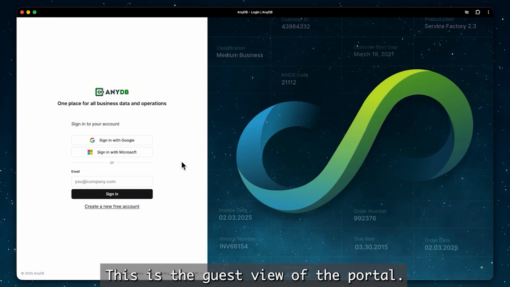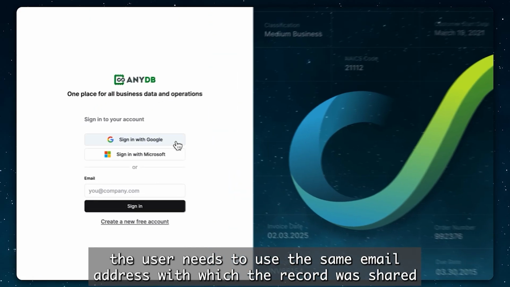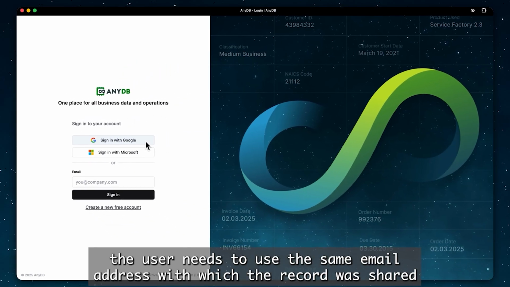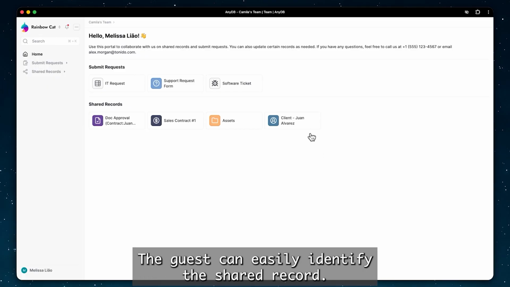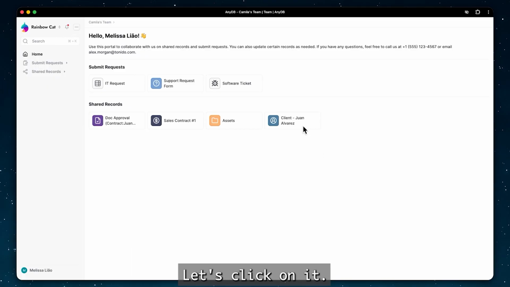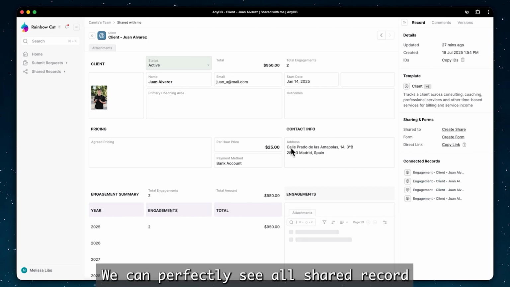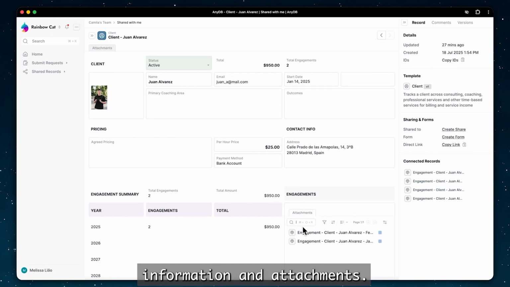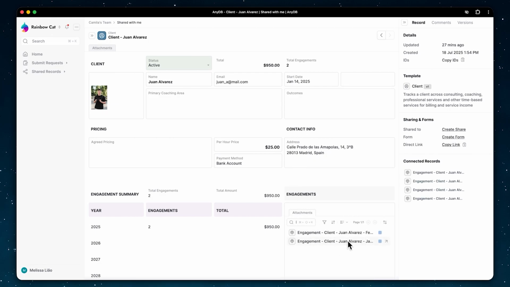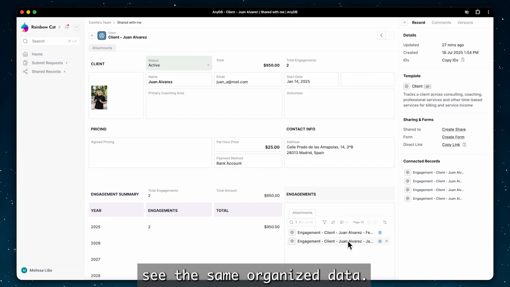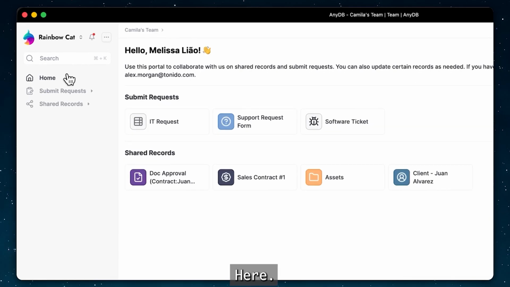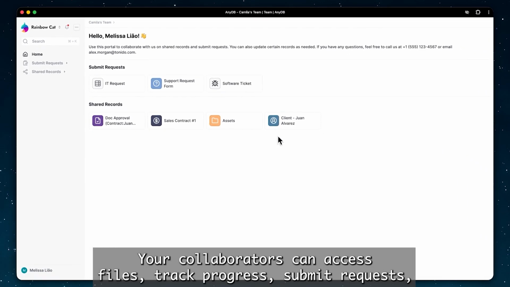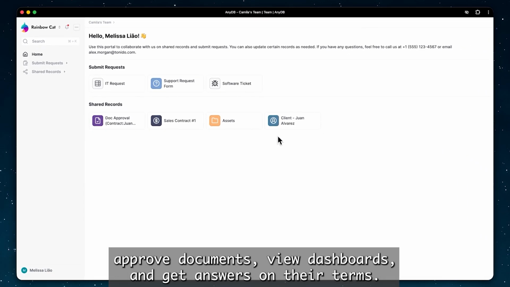This is the guest view of the portal. To log in, the user needs to use the same email address with which the record was shared. On the portal's homepage, the guest can easily identify the shared record. Let's click on it. We can perfectly see all shared record information and attachments. The collaborator and teams see the same organized data. Here, your collaborators can access files, track progress, submit requests, approve documents, view dashboards, and get answers on their terms.